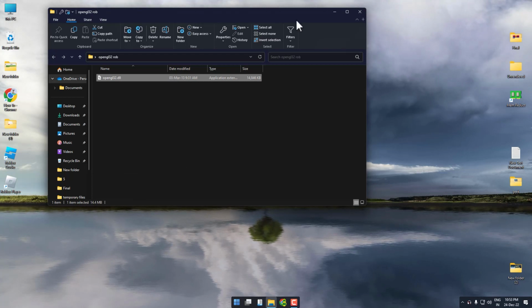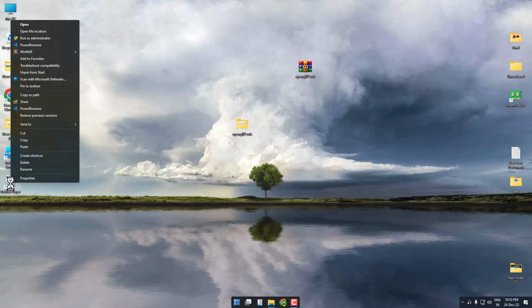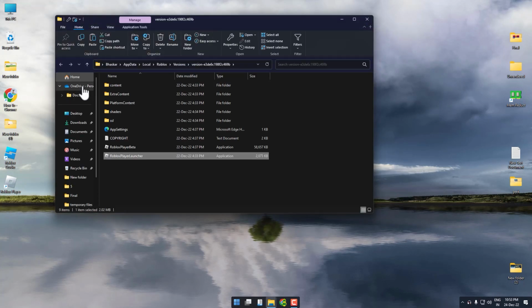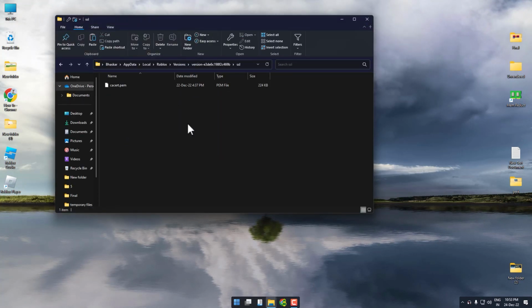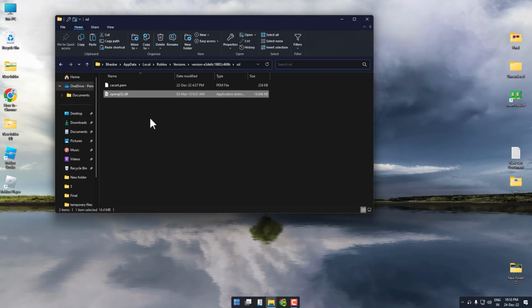Now after doing that, just simply right click on the Roblox player over here. Then go to open file location. Now open SSL. Then just simply click paste and paste that DLL file over here.